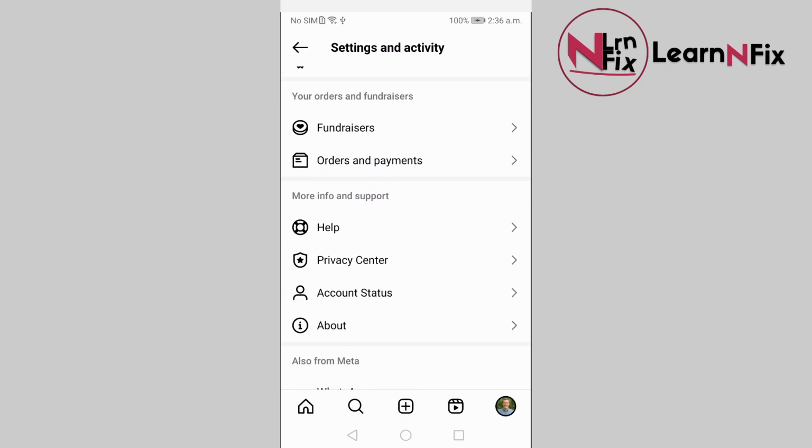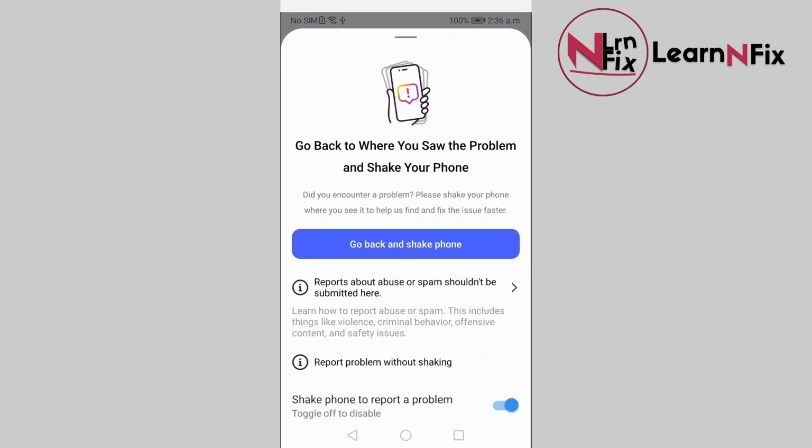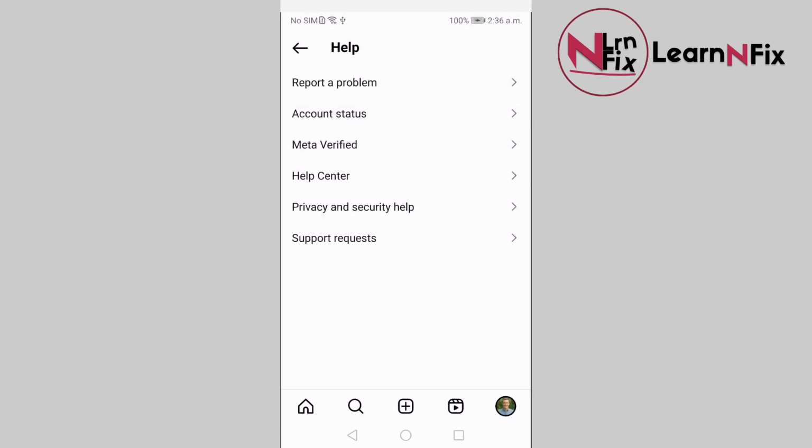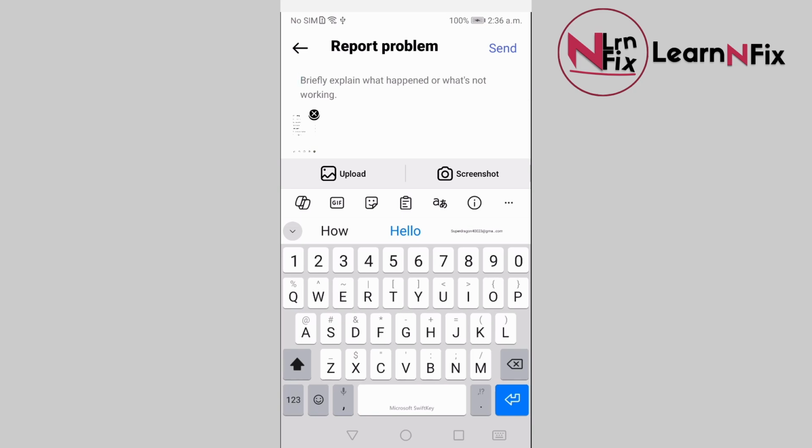So if you go down here, click on help, and then click report a problem, report problem without checking, and here you will see a report where you can simply include an explanation, upload images and screenshots, and Instagram support will help you solve this issue.